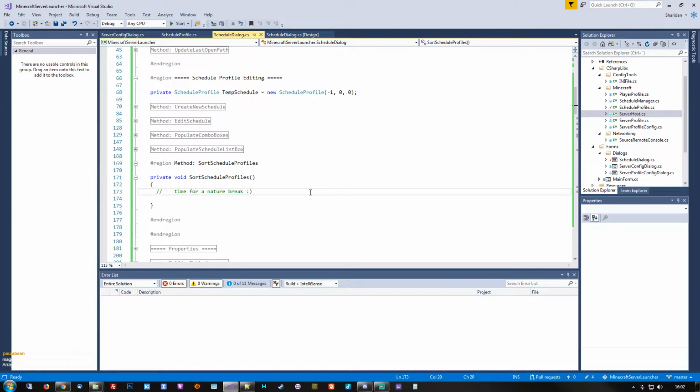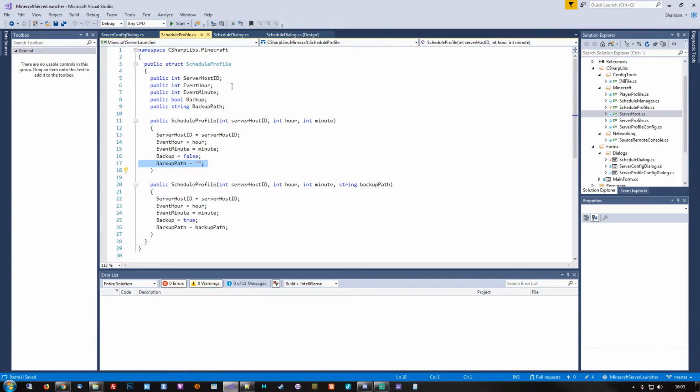Yes, it is because it's handled differently. Okay, so we kind of want to see if we can sort these profiles by time of day. So for that, we need to look at, let's see, schedule profile. We need to look at the event hour and the event minute in order to sort these according to time of day. And since we're using 24-hour setups for this instead of 12 hours, that should be fairly straightforward.